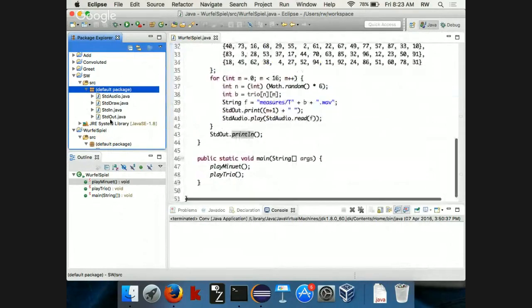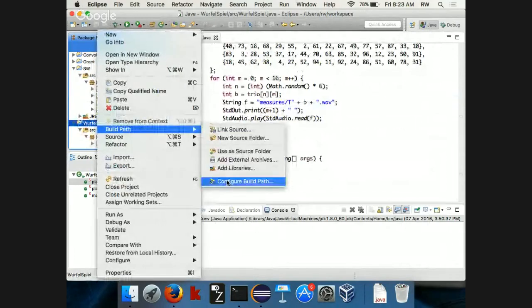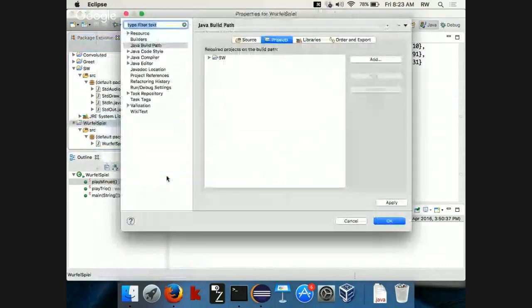And every time I have a project that needs to use these files, I'll just go to the project and say build path configure, or you can go down here, I think, properties. You really want to find the build path on the left-hand side and say, I want to link a new project into this project. You can link many projects together. They're all fine. Okay. So that's getting standard audio, standard out, standard in to work.